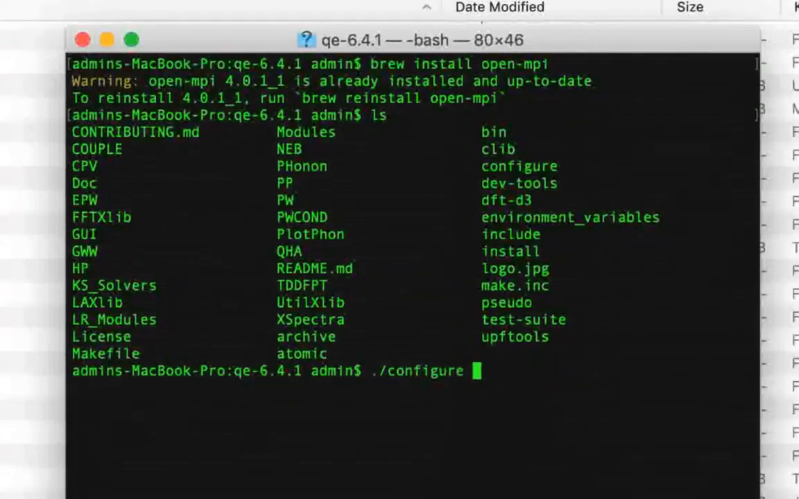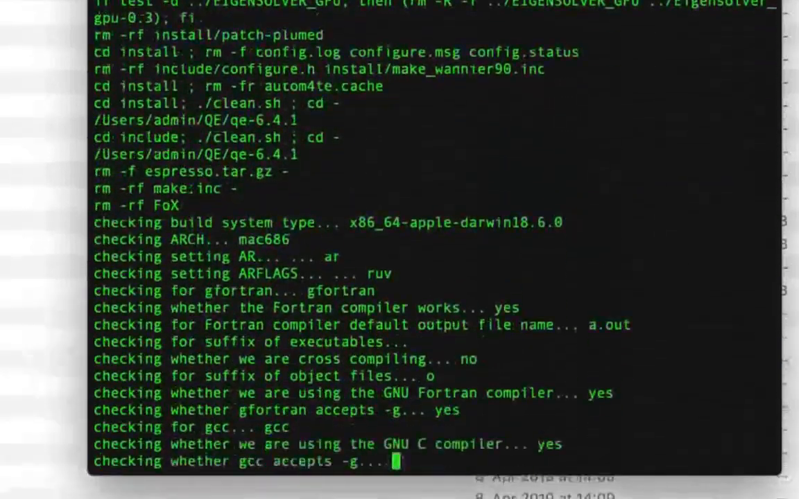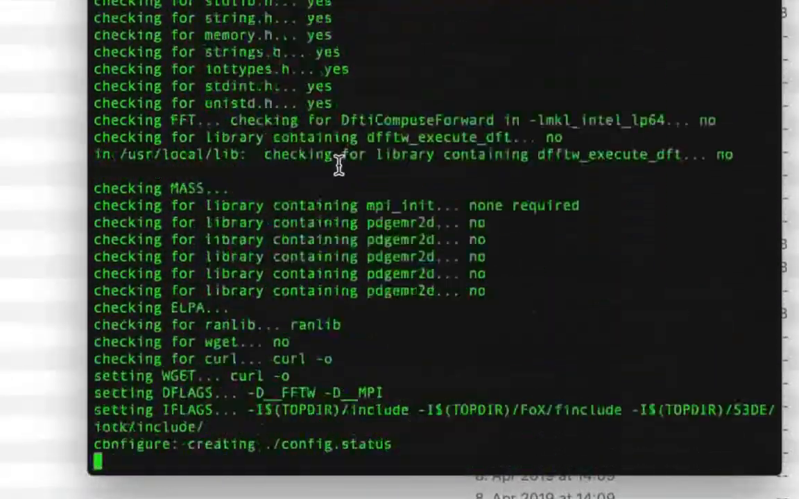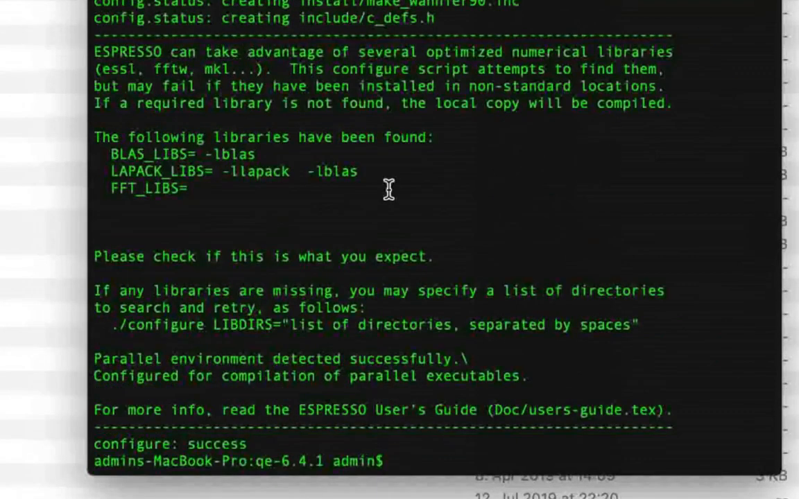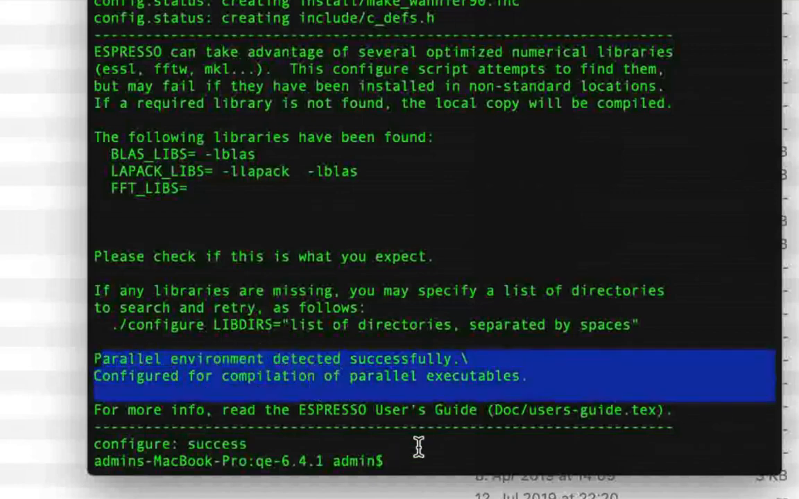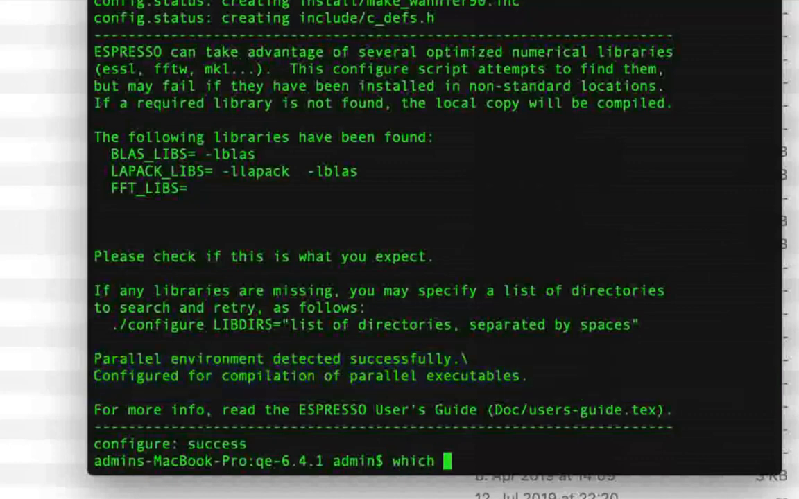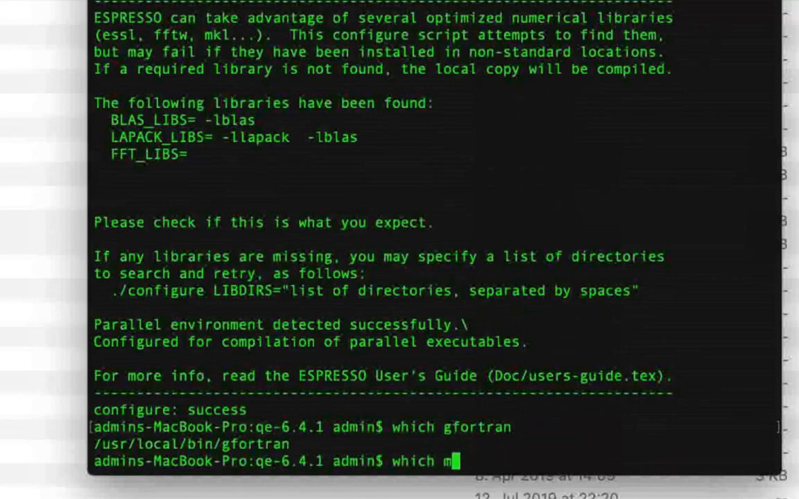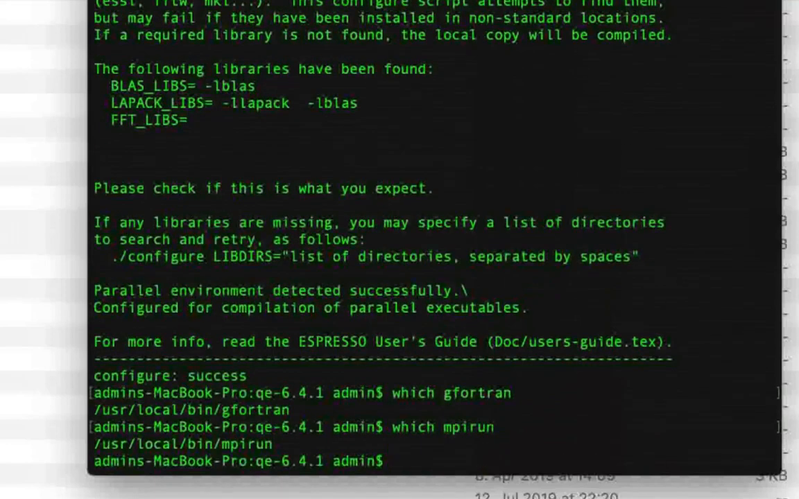./configure once again, and this time in your case it should probably work if you have Fortran installed, and if you have OpenMPI working as well, then you should also get this parallel environment detected. Also, once you install Fortran and OpenMPI, you should check if the installation worked by giving these commands: which gfortran and which mpirun, I believe. In my case both commands return the directories where these are installed.